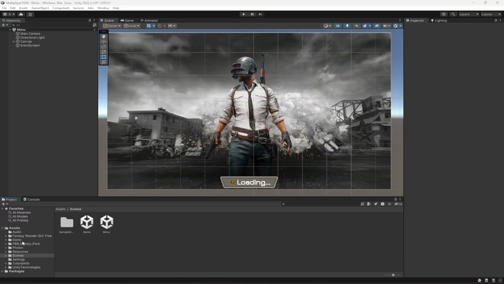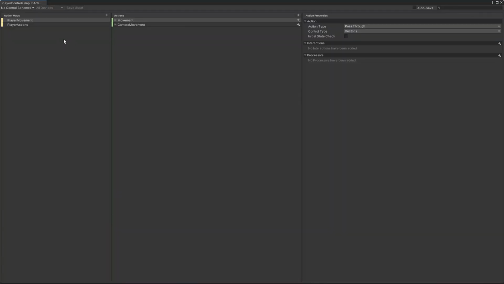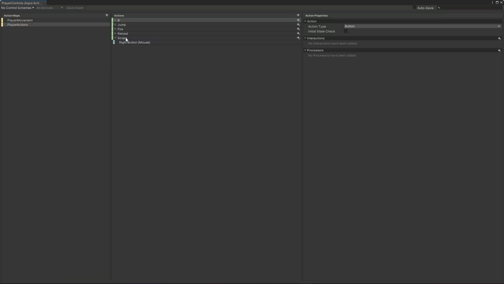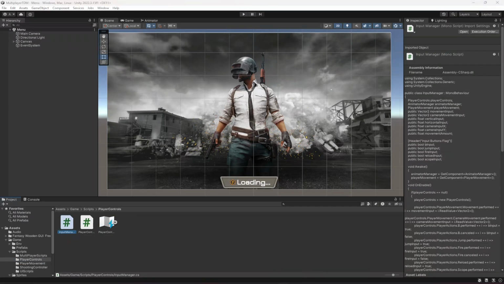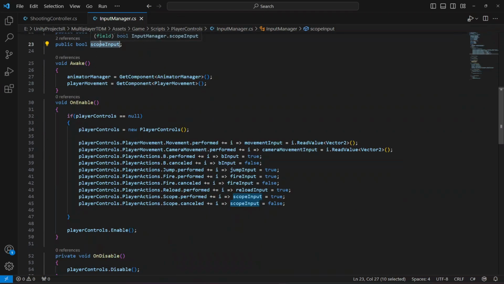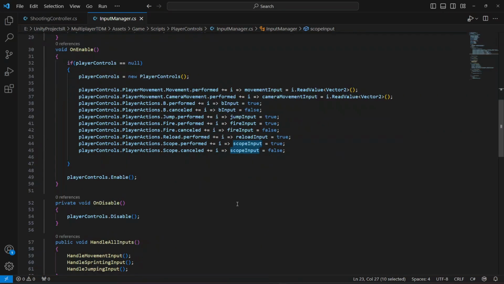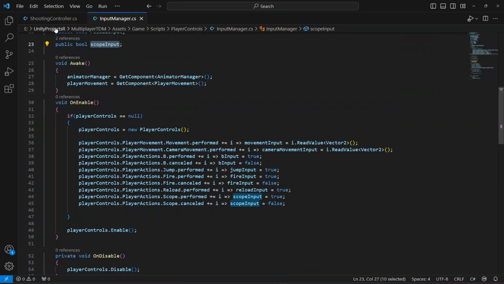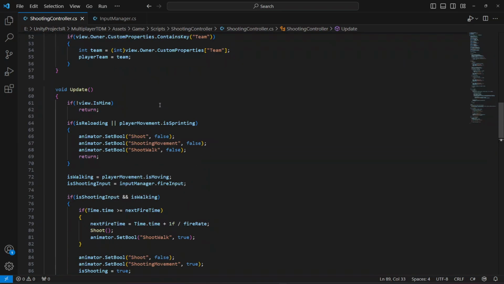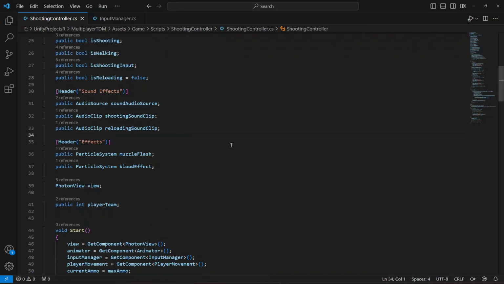Now for adding the scope, as you know, in our previous videos, if you check the scripts, then player controls, in the player actions, we have already set up a button for our scope, which is the right mouse button, okay? And also, if you open up the input manager script right here, we have also set up our scope input button. We are reading it whenever we click it, okay? So now on the shooting controller, let's type the code for it.